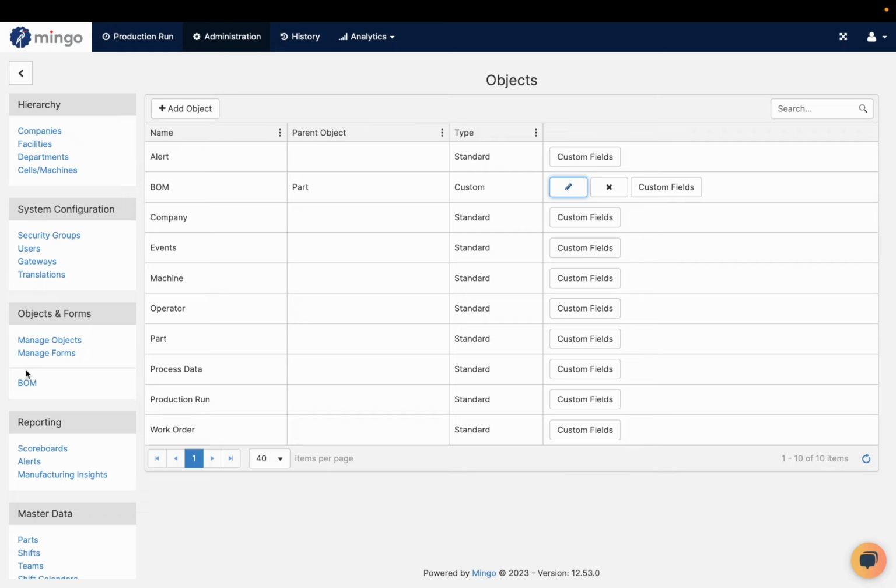The other thing you'll notice is that the BOM has shown up on the administrative menu over here. We'll look at that a little bit later, but that allows you to import and export data for everything within the system. You can also do this on a part by part basis, so we'll look at that too.